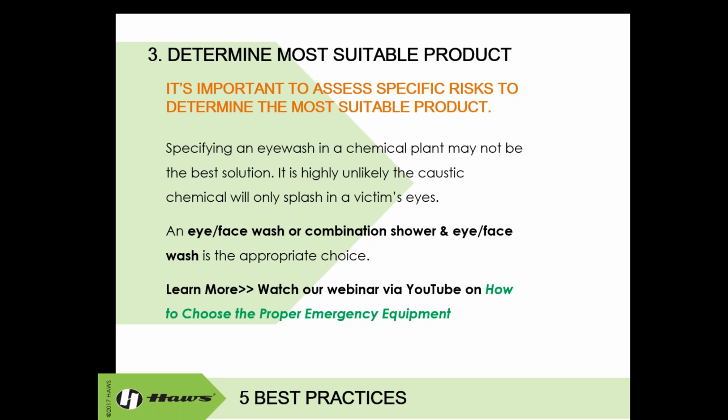So when you're specifying an eye wash in a chemical plant, that may not be the best solution, because it is highly unlikely that that chemical is only going to splash on the victim's eyes. It's most likely going to hit the eyes and the face and potentially the body. So you're going to need facial coverage and/or body coverage. In this instance, we would recommend either an eye face wash or a combination unit as the appropriate choice. All Hawes units, on a side note, are eye face washes. They are the better choice, and they provide a more full coverage, branch coverage.